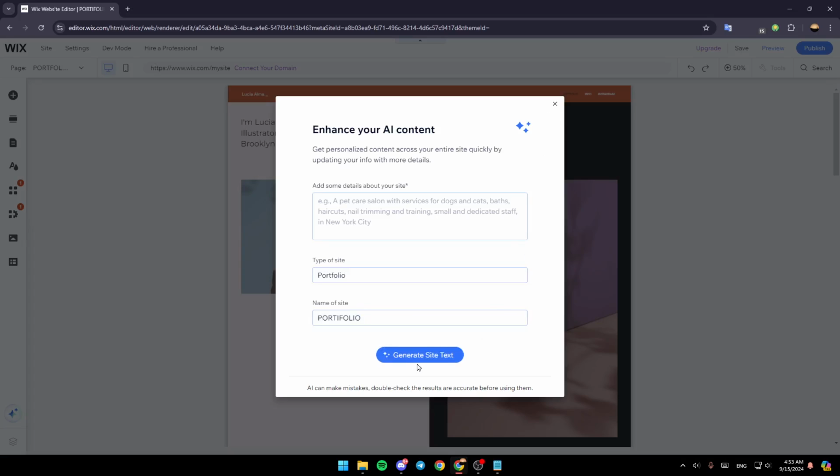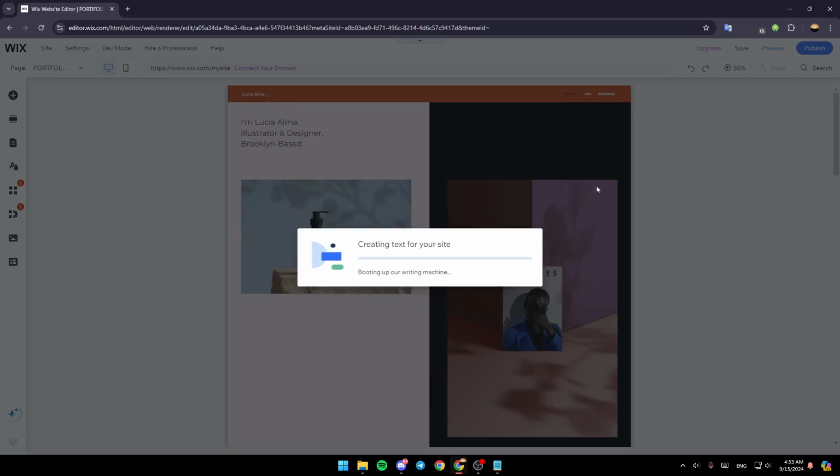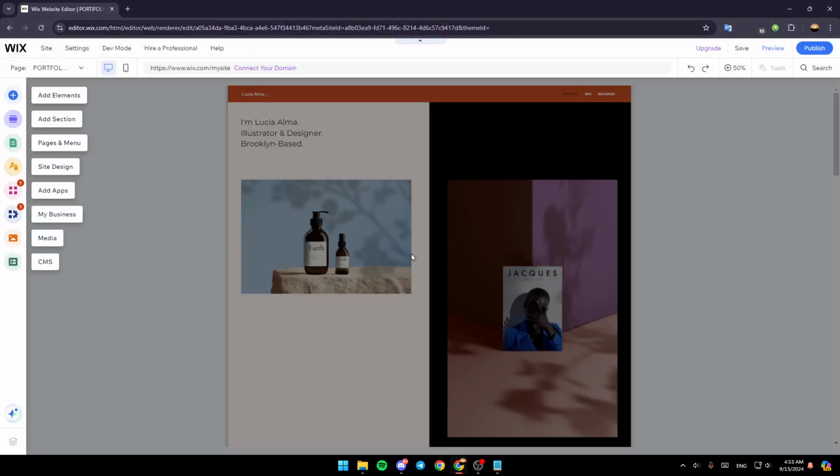And then, for example, I'm going to generate a site text. You can add some details about your site. For example, I'm going to say portfolio for website. Then you can click on generate a text. And right now it's creating a text for our site. And then once it's created, this is how it will look like.